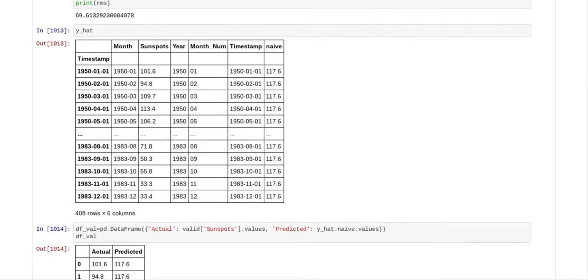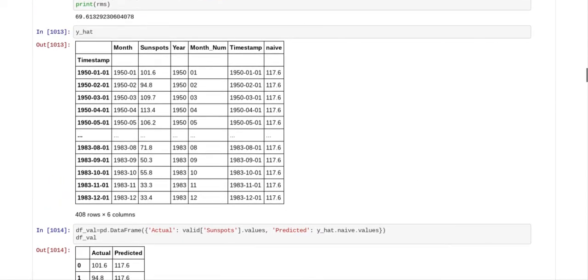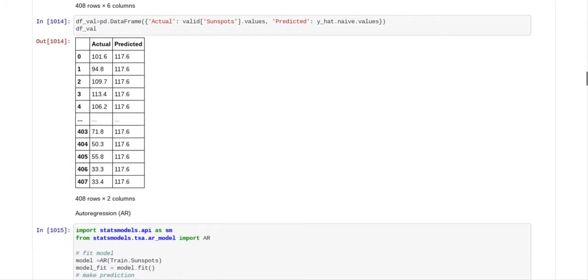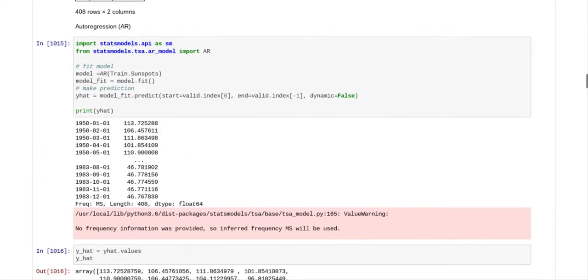We've got a data frame of Y hat, so I showed that. We made a data frame where you can compare the actual against the predicted, and you can see that it was all one value of 117.6. The next thing we checked was auto-regression, and that is in your stats models.